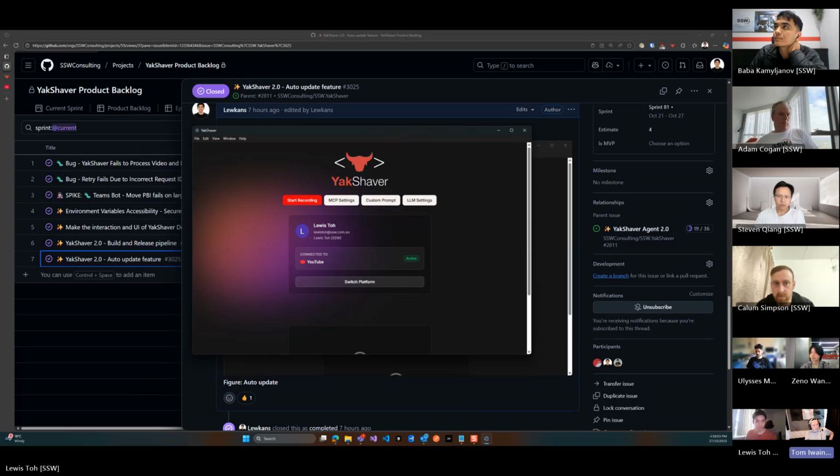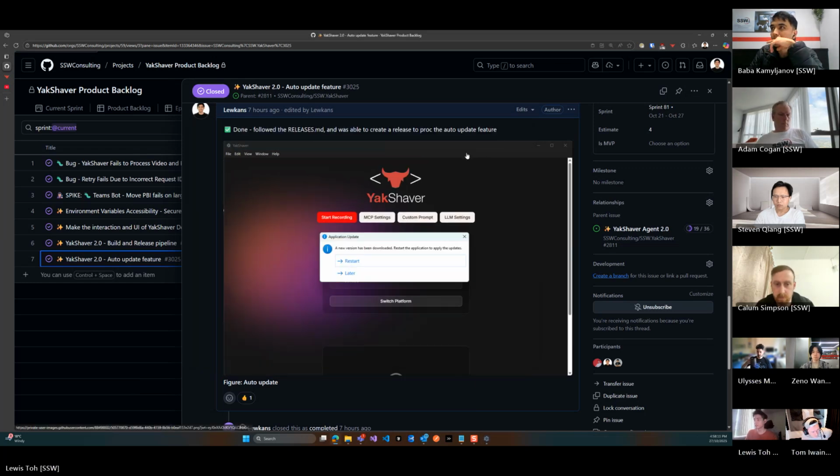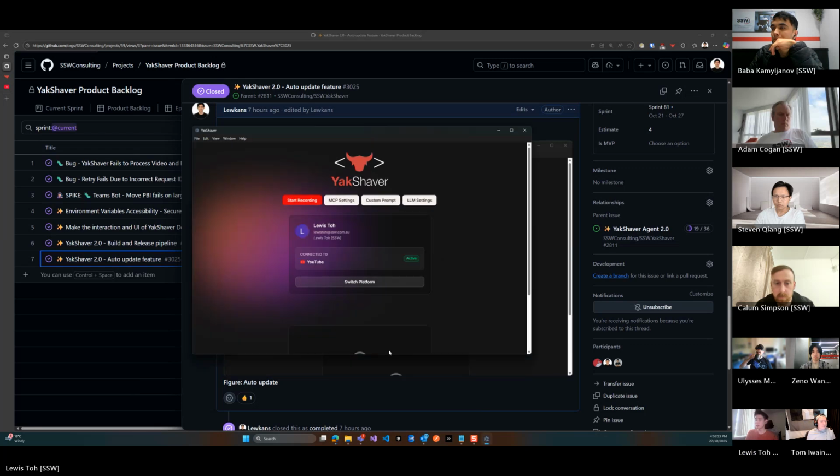Yes, I just want to double check. Minimize should go to the icon tray as well? No, I just think minimize should just minimize. But if you close, it should go to the icon tray. Okay, that's fine. So just the close button goes to the icon tray.